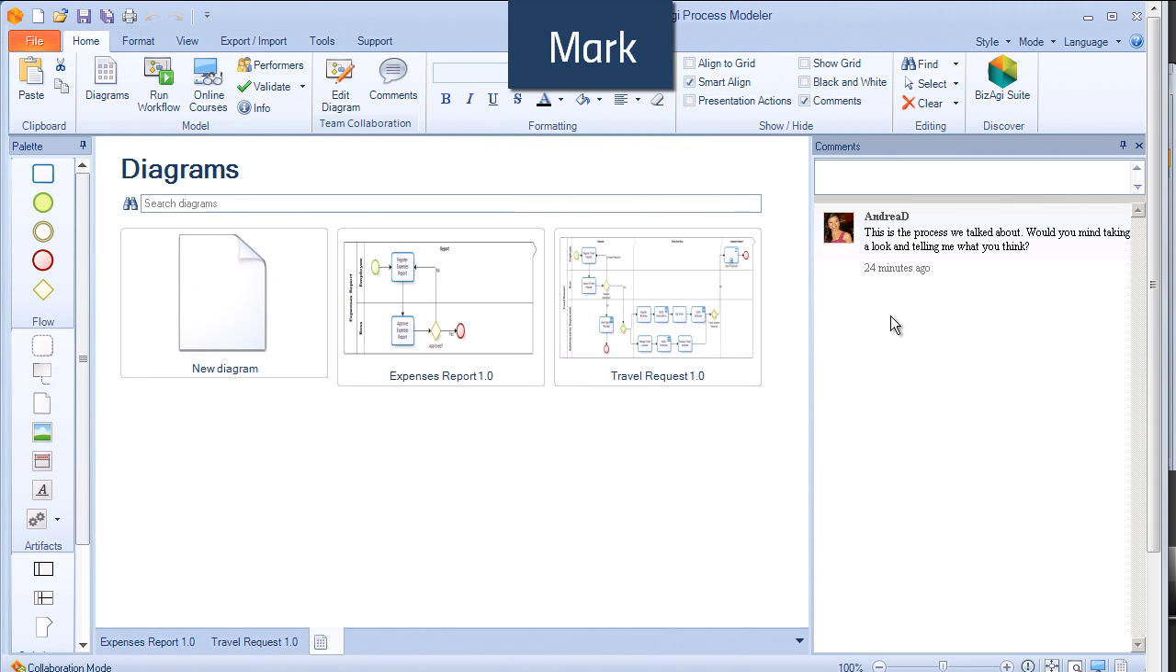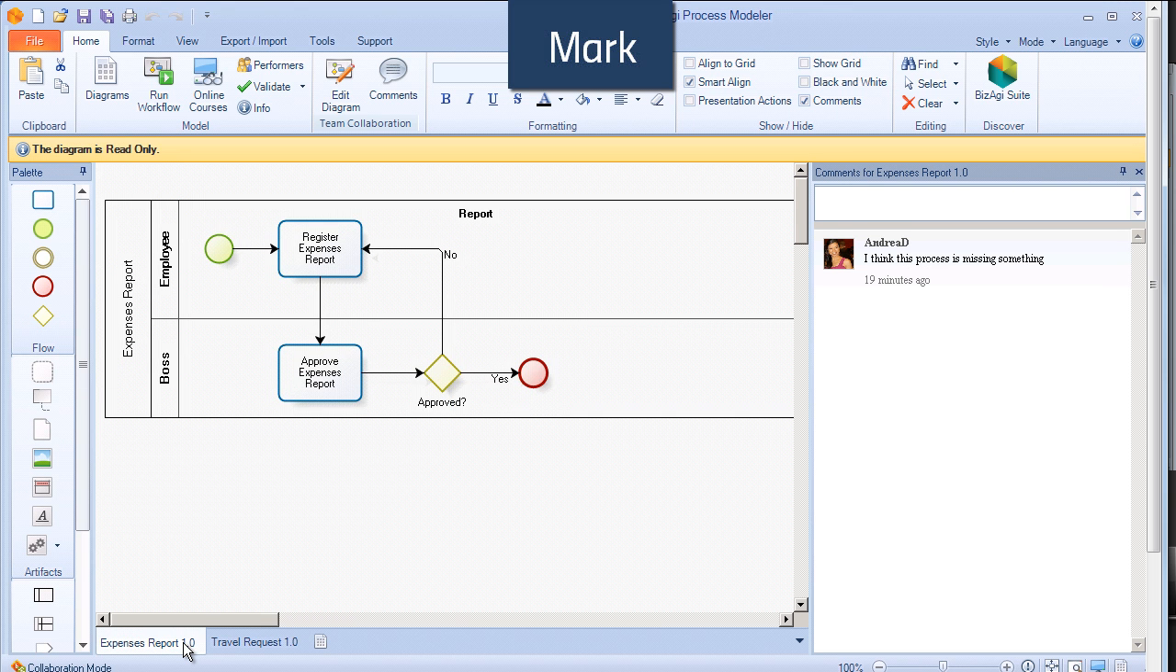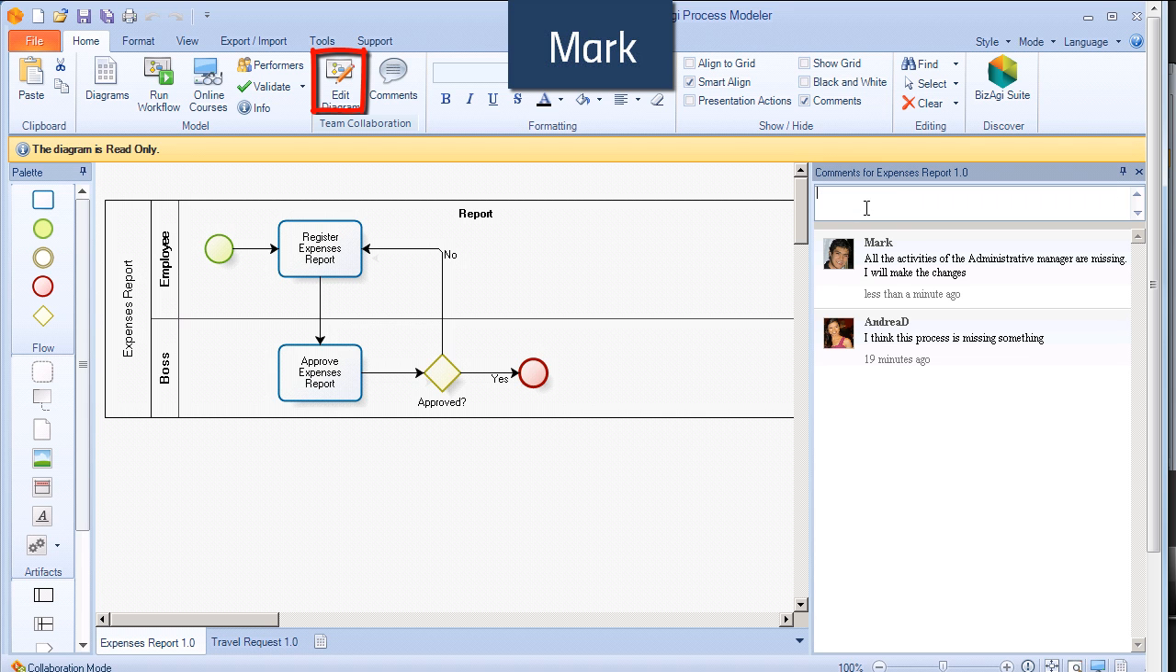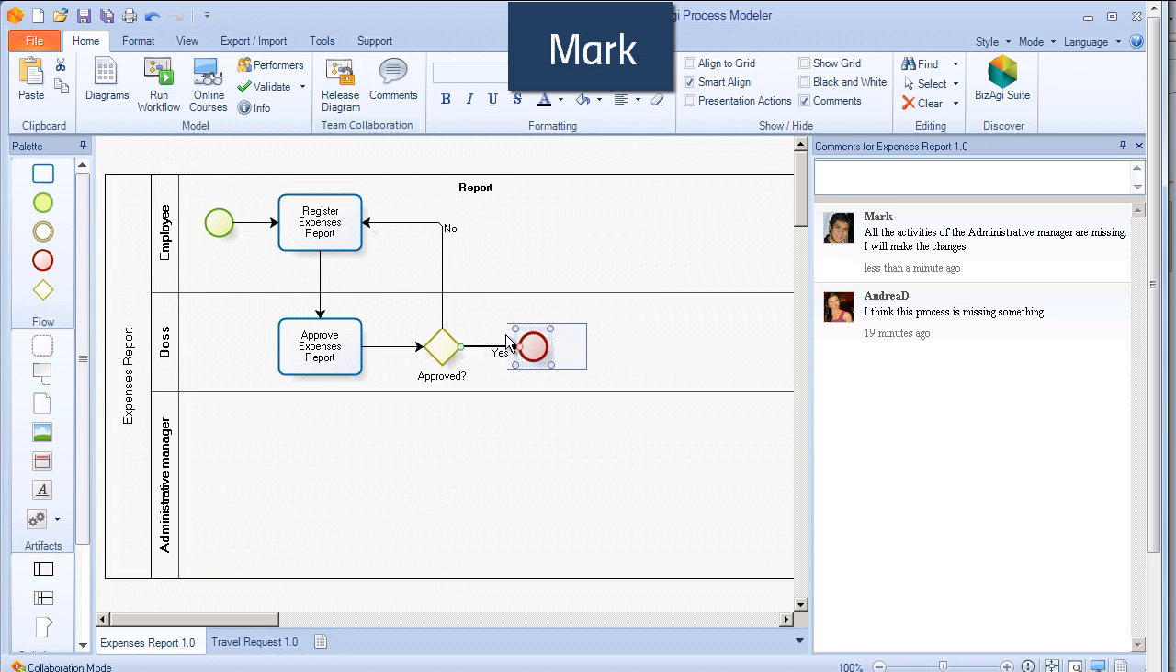Andrea asked Mark to help her with a specific diagram, expenses report, so they will move to the Diagrams tab and have their discussion about it. Mark reviews the diagram and tells her that all the activities of the administration manager are missing, and he will make the changes. Initially, all diagrams are read-only for everyone. To change or update a diagram, it is necessary to click on the Edit Diagram button. This will enable Mark to perform any changes on the diagram, and for everyone else, the diagram will be blocked.